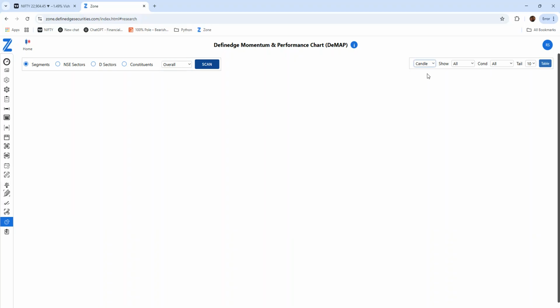And then when the chart opens, you can see which of the charting methods you want it to open in. And there are certain conditions, and what is green, red, blue, yellow. I think I've had a discussion in my DMAP video, and I'll put that in the description below, and you can have a look at this.